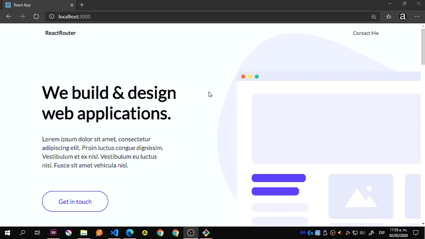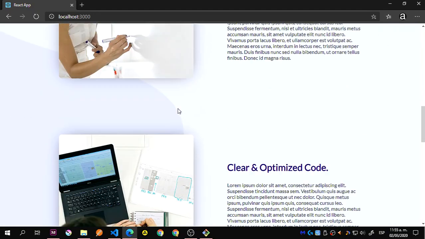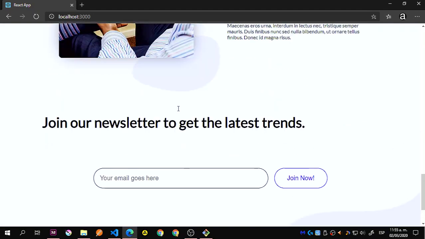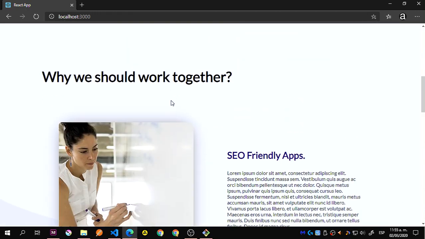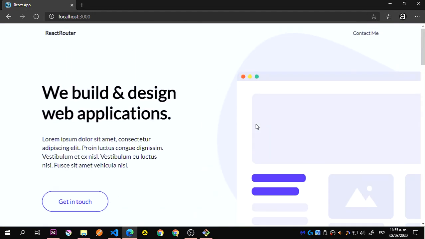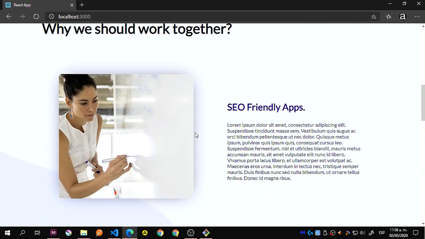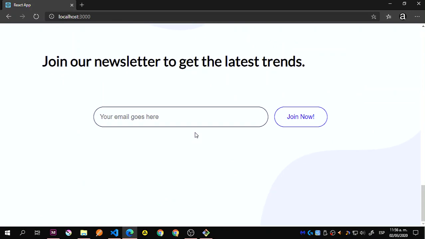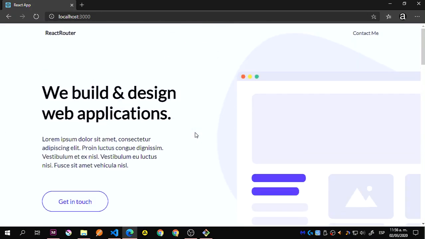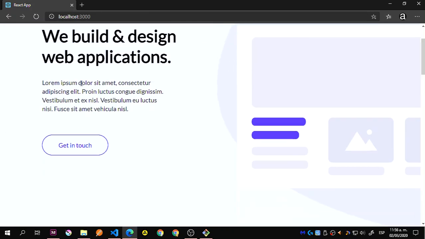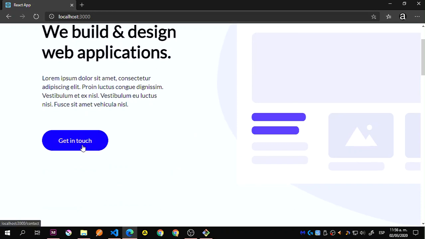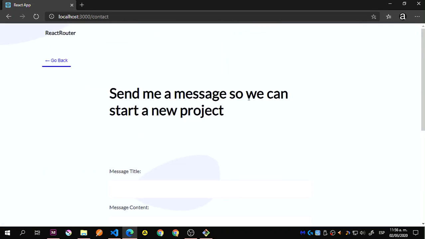Now, this is what we're going to do. This is a simple landing page, but in order to see how we can do this, it has to be with the new React router hooks that we have. So I built this in order for us to have a working example on how to use the React router hooks. So if I go to get in touch, it's going to redirect me.